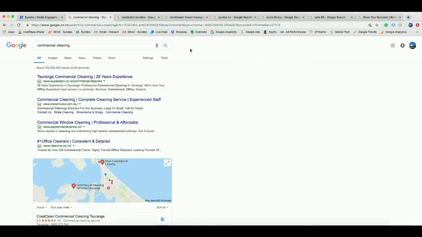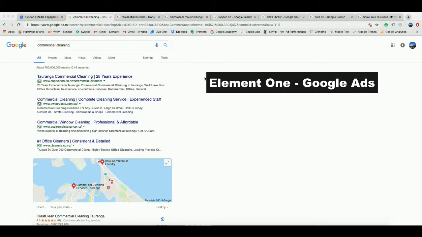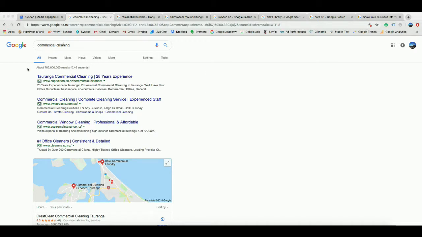Okay, so let's pop back to this page. As you can see, I've typed in commercial cleaning in the search engine, and this is what's popped up. There are 3 elements that I'm going to briefly explain so you have an understanding why Google My Business is so important. Element 1 is made up of ads. Businesses are using Google Ads for their listing to appear on Google. So when you type in anything in Google, you're going to see element 1, which is paid ads.